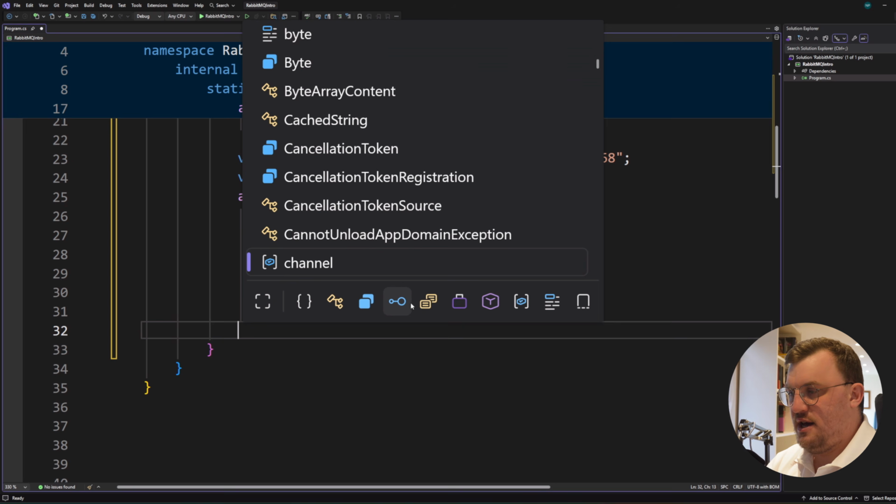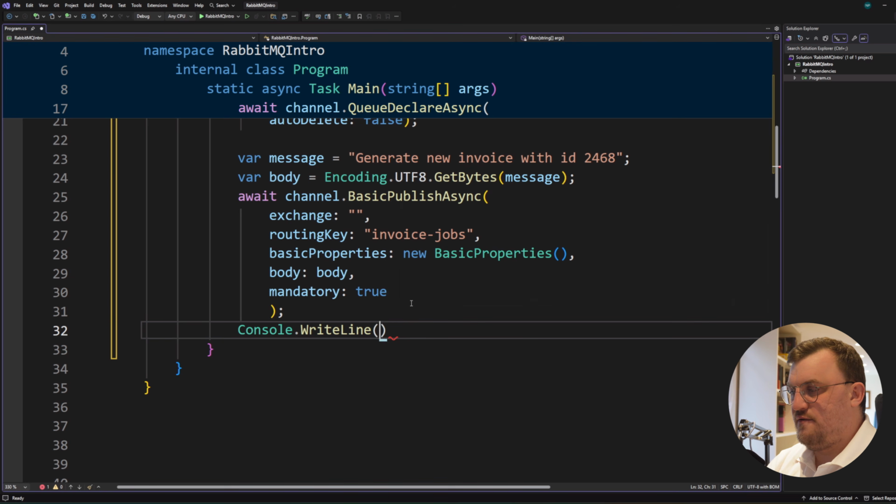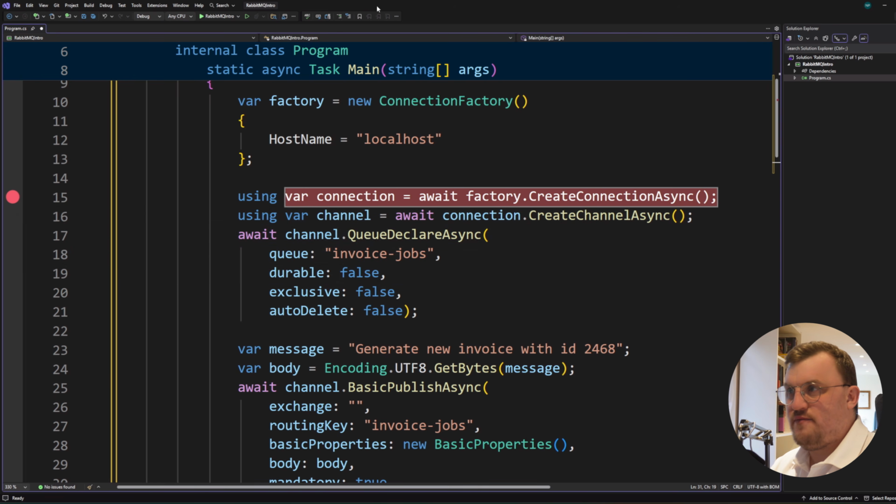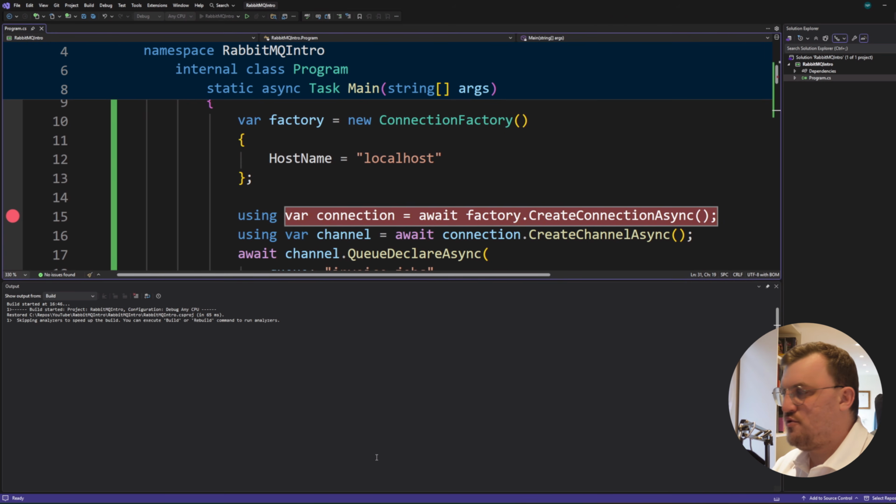And then I'll just put a console.WriteLine, and that will just confirm that the message was sent. So let's just put a breakpoint on here, and then I'm going to run this console app, and we'll step through and watch it work.